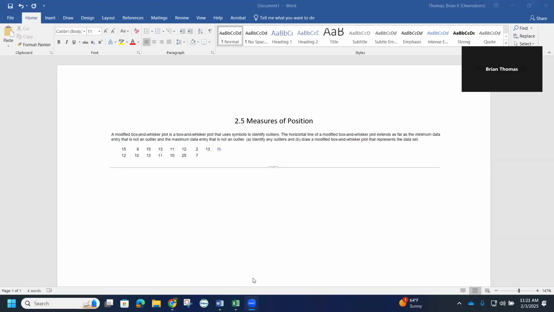In working with measures of position, I'm going to do some examples with Excel. So basically, I'm not going to do this problem specifically. I was just really wanting the data.